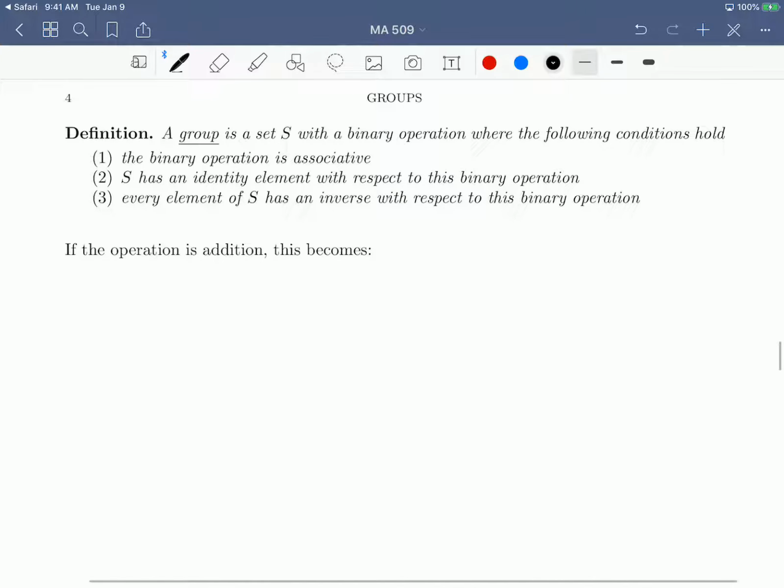It turns out that if we think about addition on the integers, there are three properties it has that especially stand out, and they're encapsulated in this definition of a group. A group is a set S with a binary operation where the binary operation has special properties. It's associative, it has an identity element with respect to the binary operation, and every element has an inverse with respect to the binary operation.